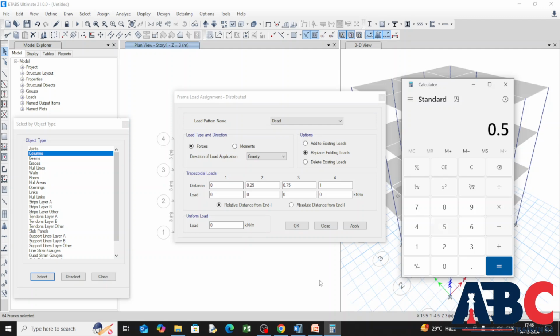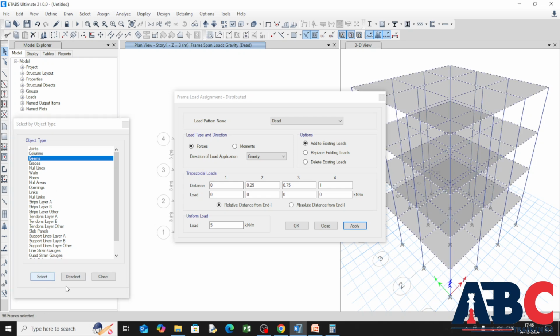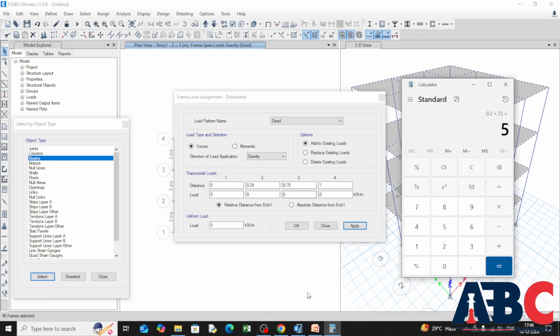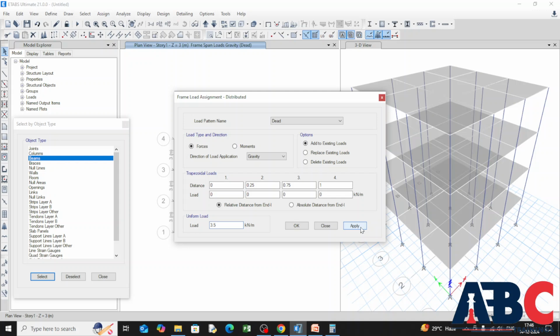My column is 0.5 into 0.4 into 25. It's 5. Okay, add to existing, apply, then again select. Deselect it and select beam. My beam is 0.4 into 0.35 into 25. That is 3.5. Selected and apply. Then select both.